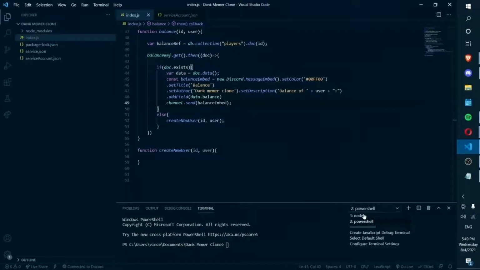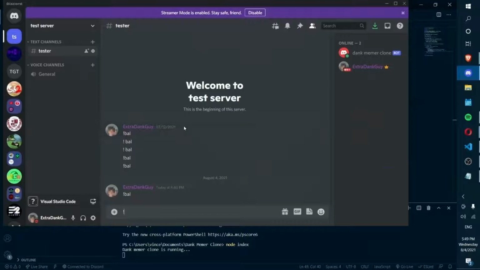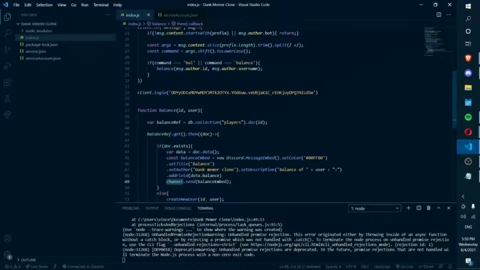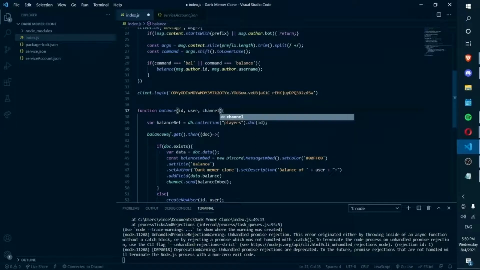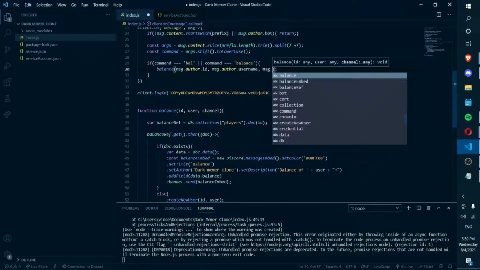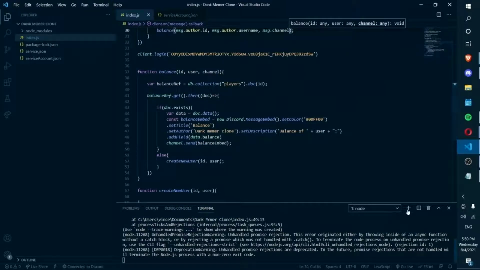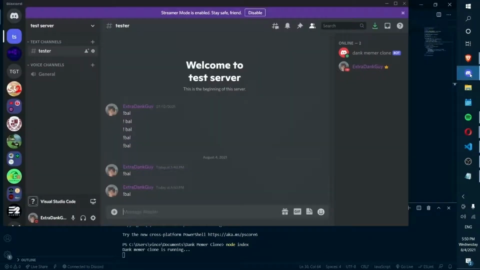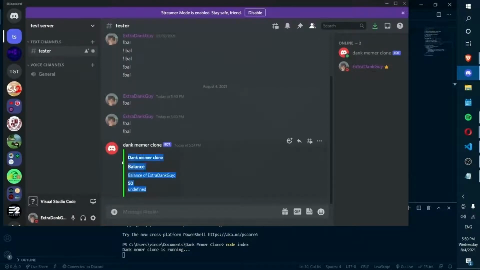Let's create a new terminal, delete this one. We can say node index. Let's go into Discord and say exclamation mark bow. Okay, so we got a warning about channel. What we can do here is pass in the channel, so we say channel, and message.channel, and now it should work. We can delete this, type in node index, and say exclamation mark bow, and you can see here the balance of me is 50.